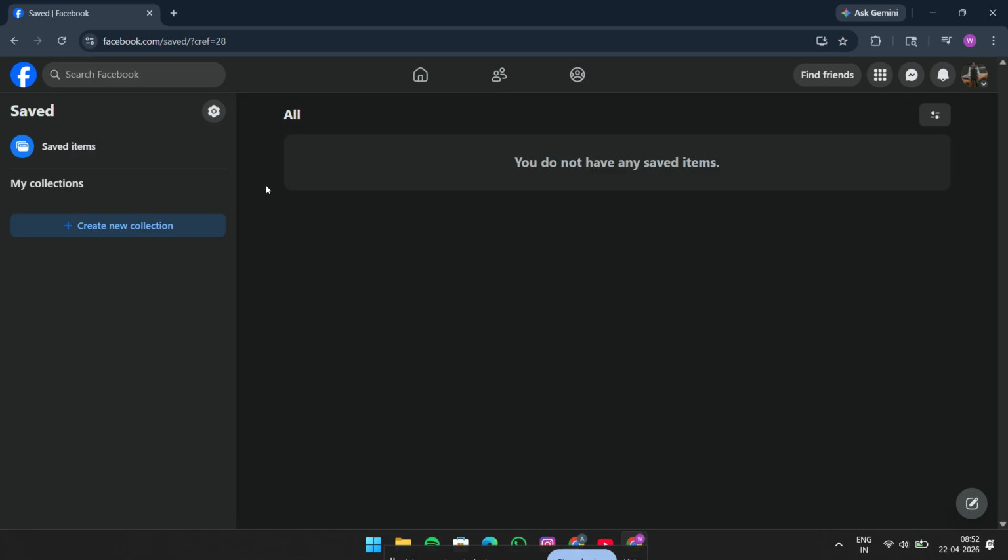If you don't see what you're looking for right away, make sure you're logged into the correct Facebook account, because saved items are tied to the account that originally saved them. Also, if you're using a smaller screen or browser window, the left menu may appear slightly different, so you may need to expand the menu or scroll further down to find Saved.